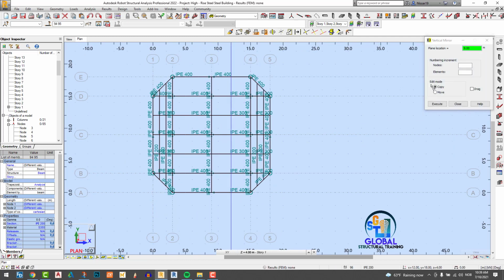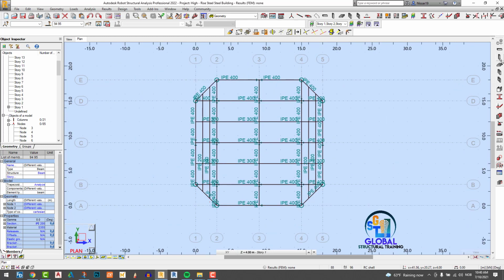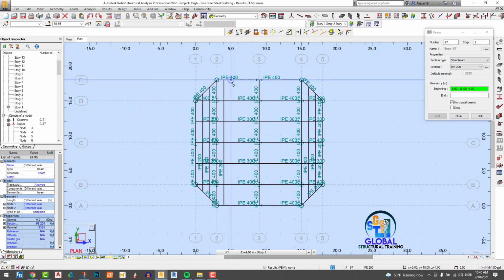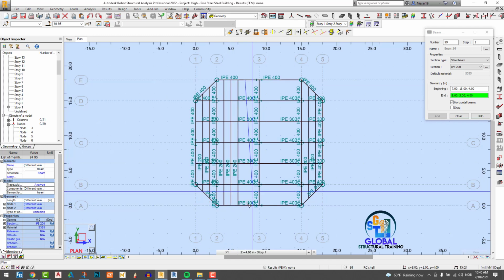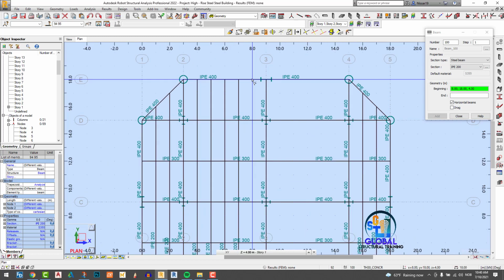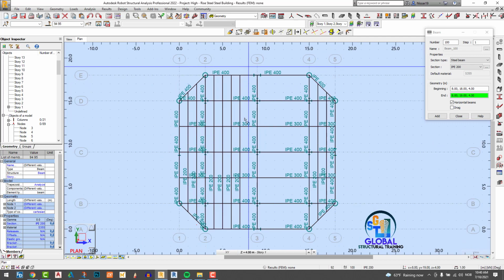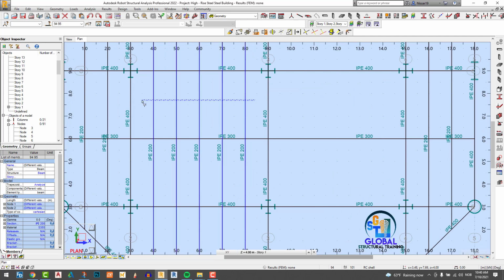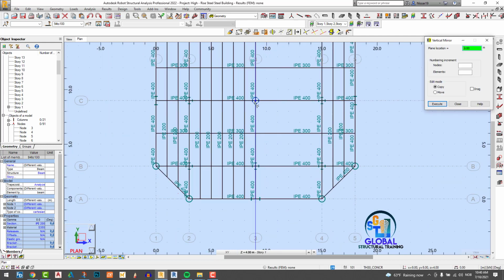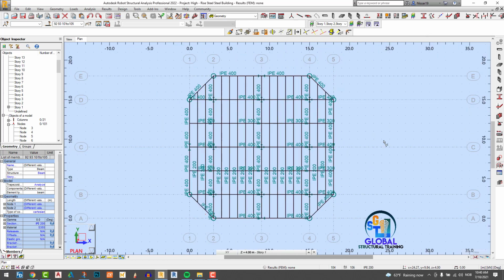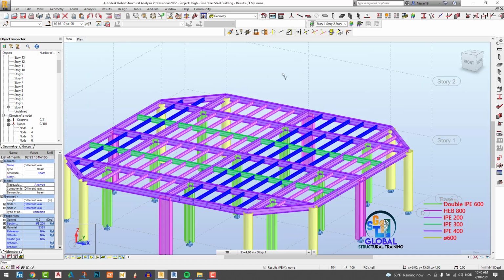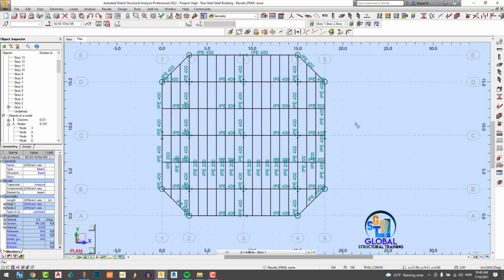I use the mirror command to copy the columns to the other side. Again, I use the mirror. I would like to see it in the 3D view. Again, I move to the plan.